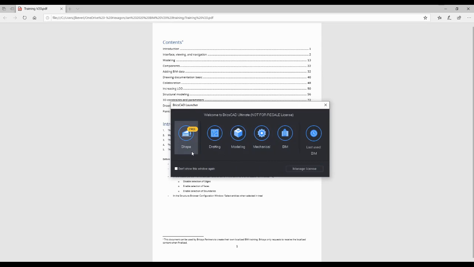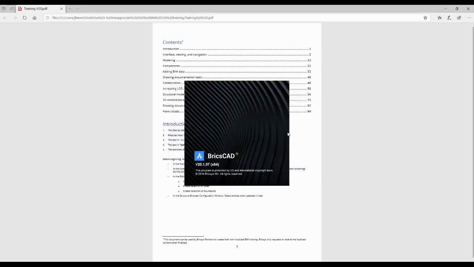And I also do want to point out BricsCAD Shape. Shape is a conceptual modeling tool from Bricsys, and it creates solid models stored in the industry standard DWG file format, just like BricsCAD BIM, and it's included at no additional cost. So I do encourage you to take a look at Shape. Now today we're going through BIM training, so we'll select the BIM profile.